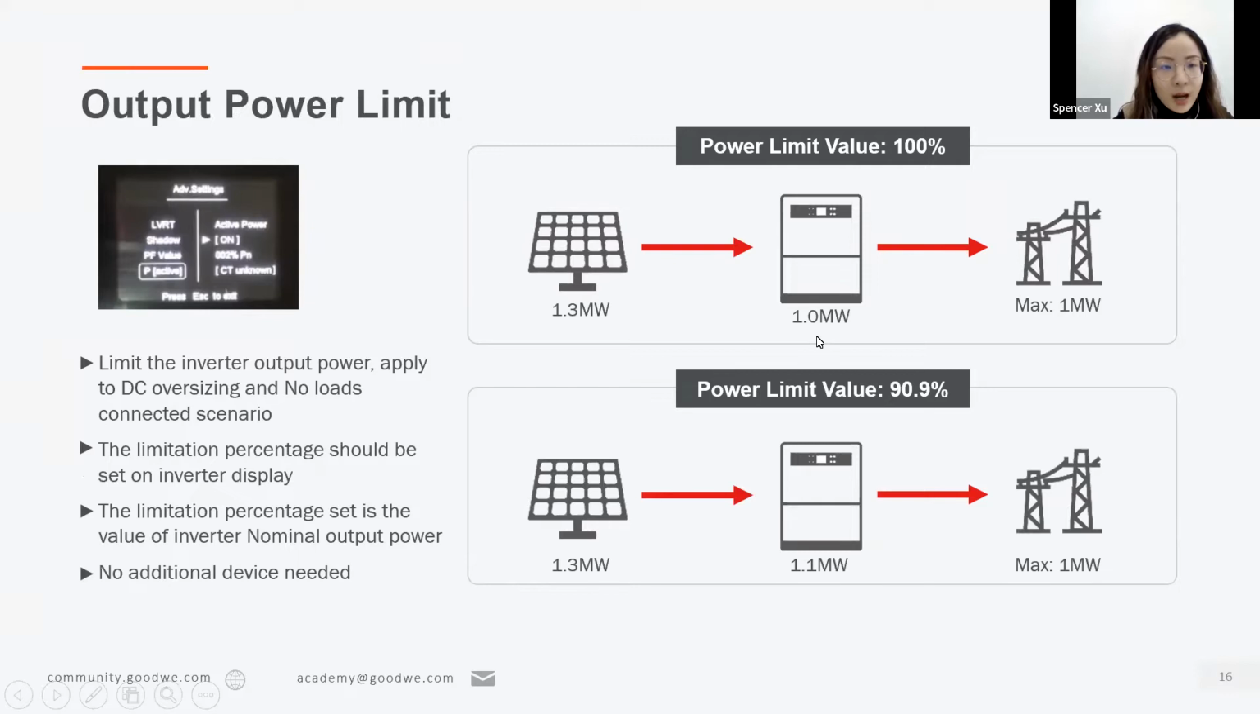To set the output limit is very straightforward. We can just set it on the inverter LCD, or through the SolarGo app. The output power limit is applied to the DC oversizing with no loads connected scenario, which means we will output all the power to the grid.